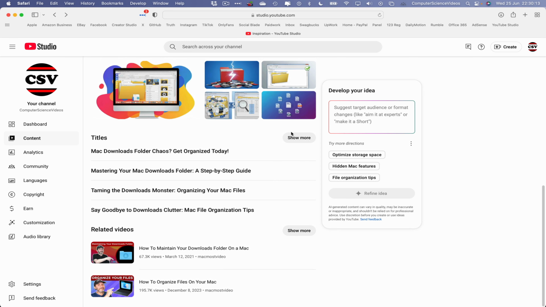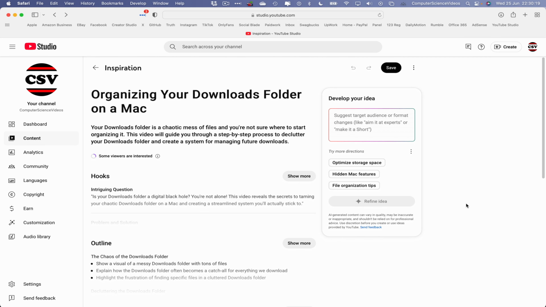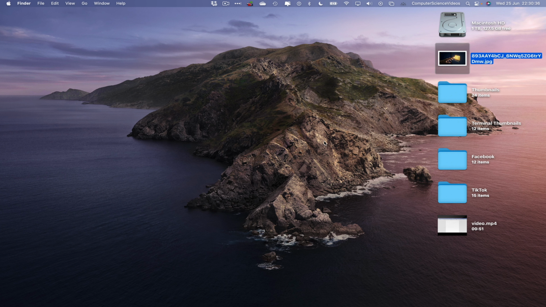So we also have titles and related videos. I think that this is something that could be a game changer for the platform online on YouTube, for every content creator that may have moved to another platform or is maybe using AI to create videos. This is for us. So we can now quit Safari.